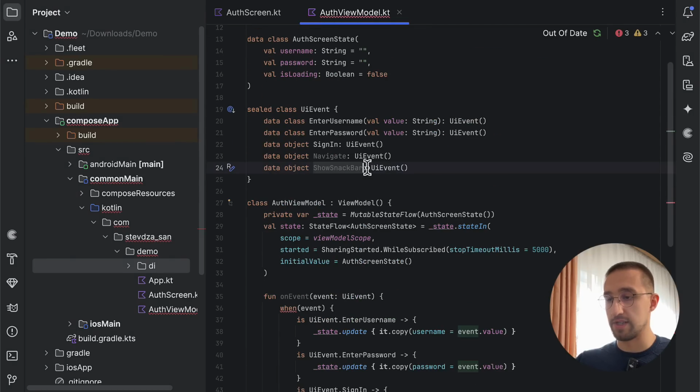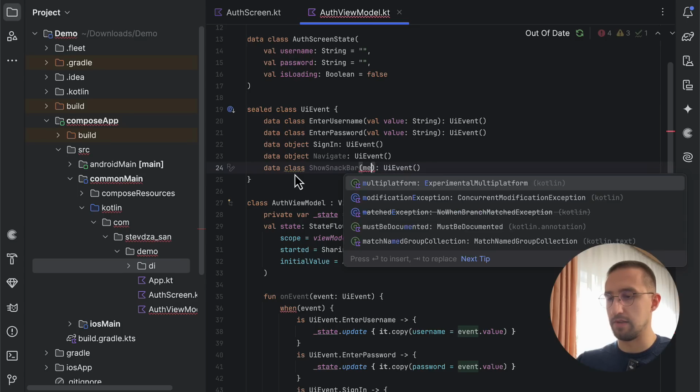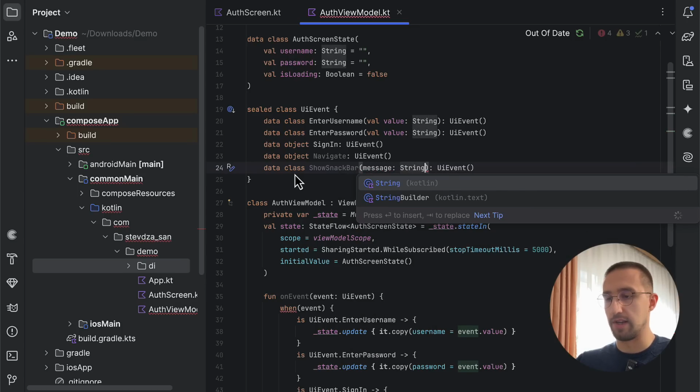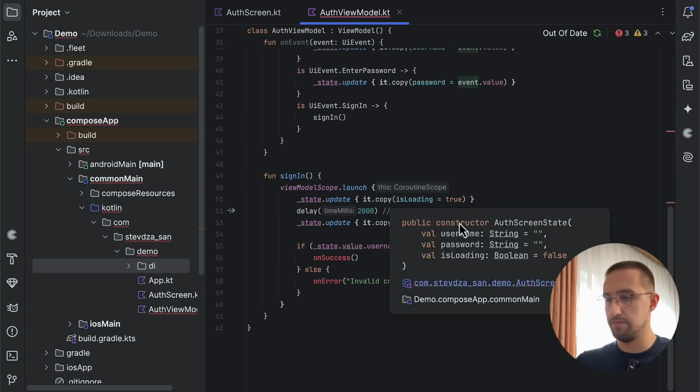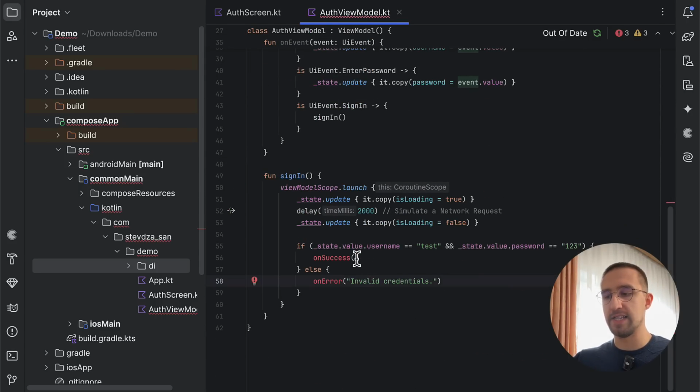Okay, so for the snack bar we can actually create a data class instead, because the snack bar will hold the message of that snack bar. So message of a string type with a val keyword, of course. There we go.